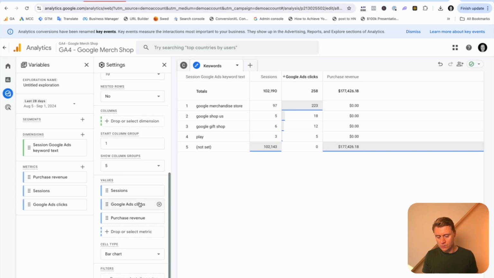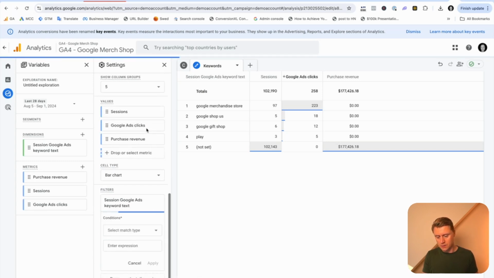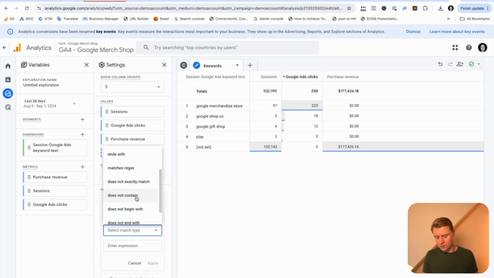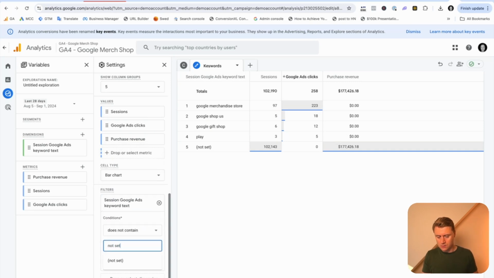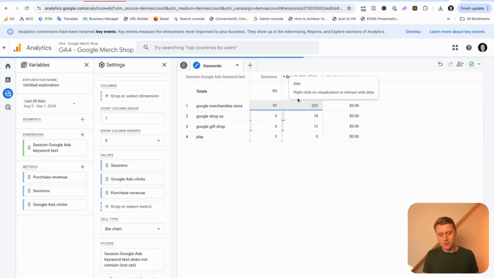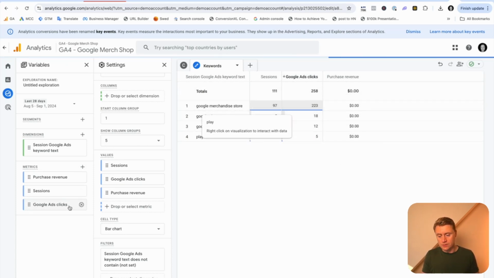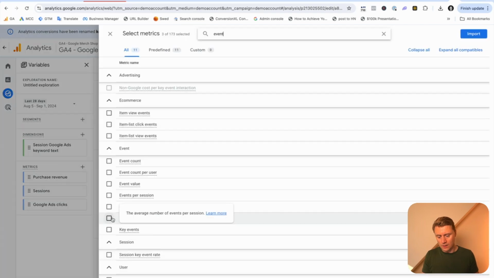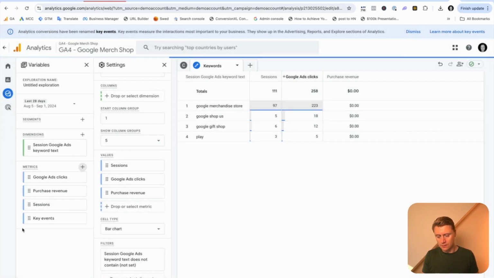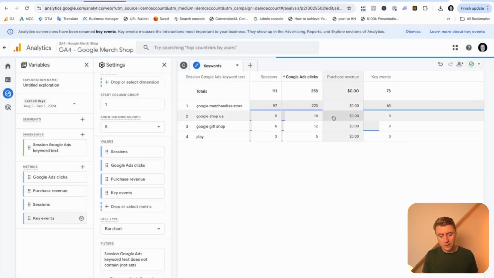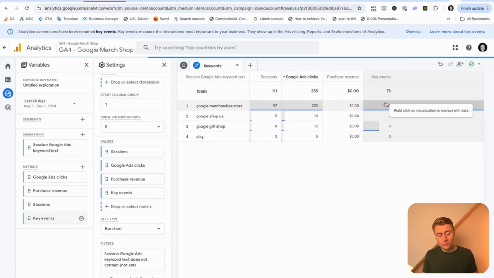Again, you can use a session dimension text, and you can use the same does not contain, not set. So in this case, we only see sessions, clicks, and revenue, which obviously these keywords did not generate, but you can add more metrics to understand how these keywords performed. They have key events. Again, you can add key events to understand if anything happened beyond the purchase, assuming some of the key events are the important ones, not all the events.